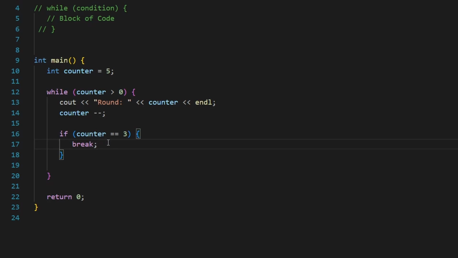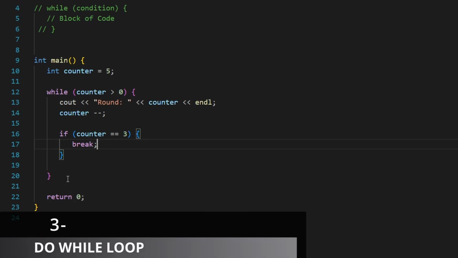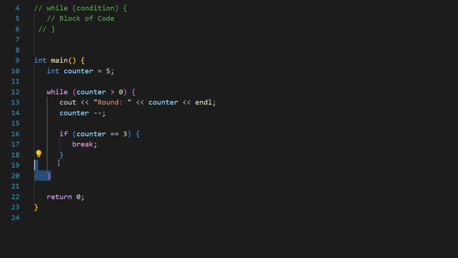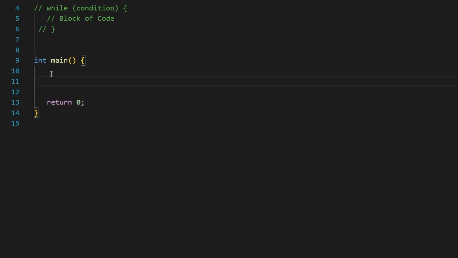And this is how you can have more control in your while loop and how you can break out of the loop whenever you want, even if the condition is not met. Now there is another type of loop that I want to show you, and it is the do while loop. Now what's the difference between a do while loop and a normal while loop, right? So the main difference is that the do while loop has one feature extra than the while loop, the normal while loop that we know.